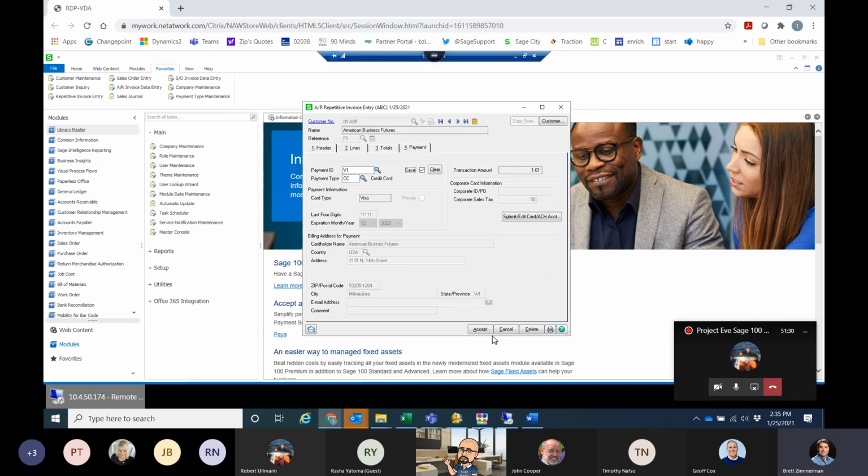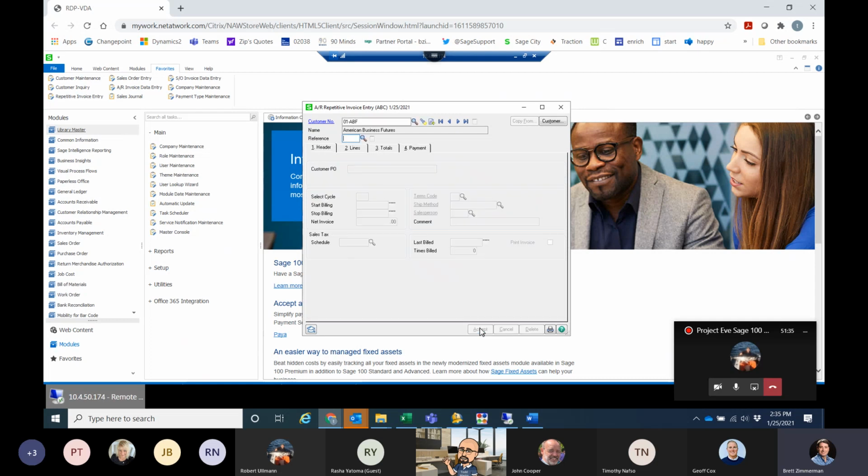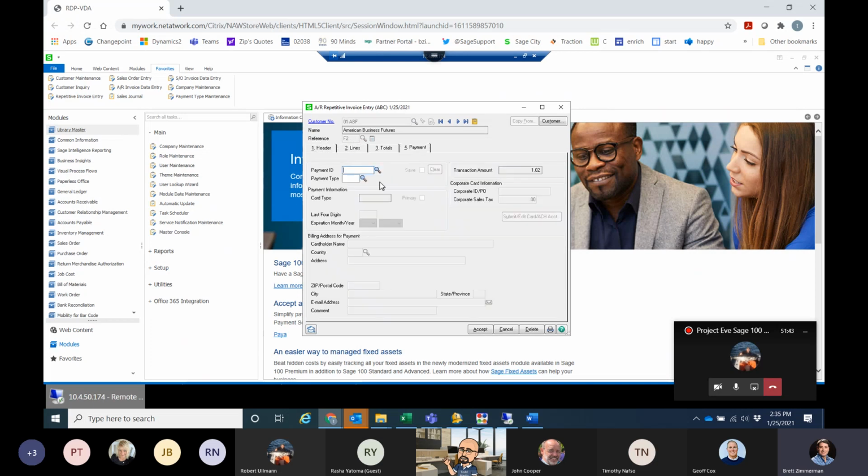All my information. All I do is hit accept. Again, it's just for the setup. And then I pick my other reference, F2. That's my other transaction. That one I believe is for $1.02. And this one we're going to use a one-time card.